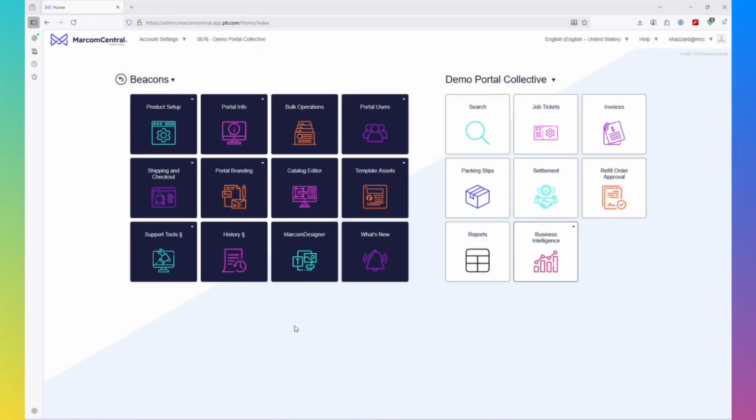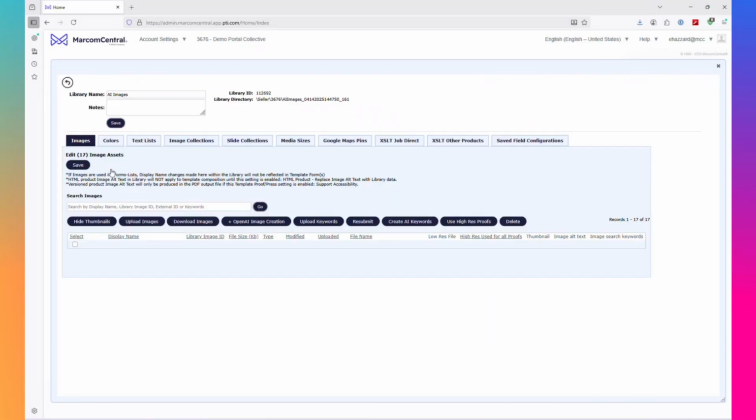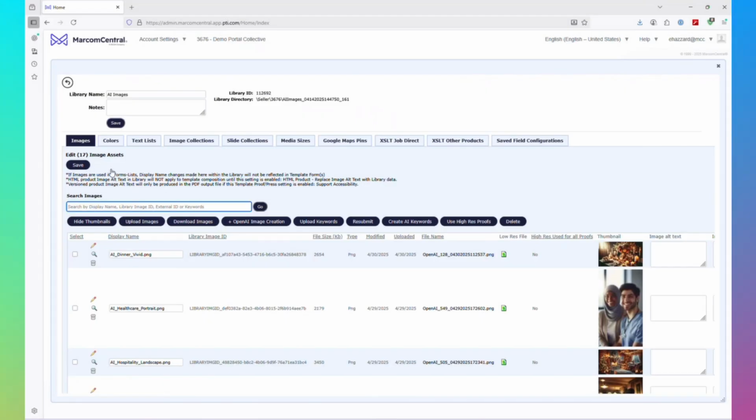So let's start with our template assets tile, and let's navigate to our libraries. From here, we can create or add a new library, or we can edit an existing one. Here, I'm going to go ahead and access my already created library called AI Images. At the header of the library section, you'll find a new button, once the feature has been enabled, called OpenAI Image Creation. Let's click that.